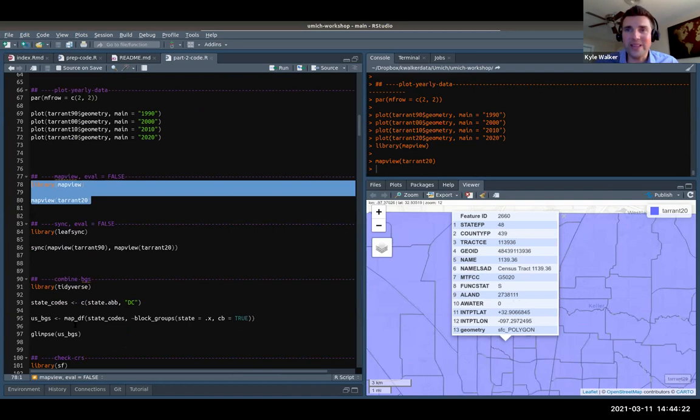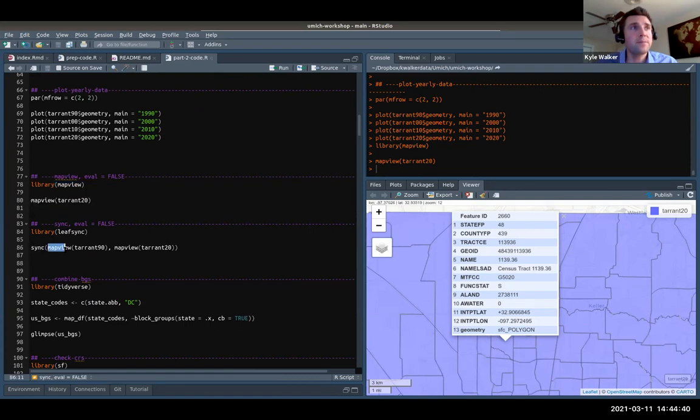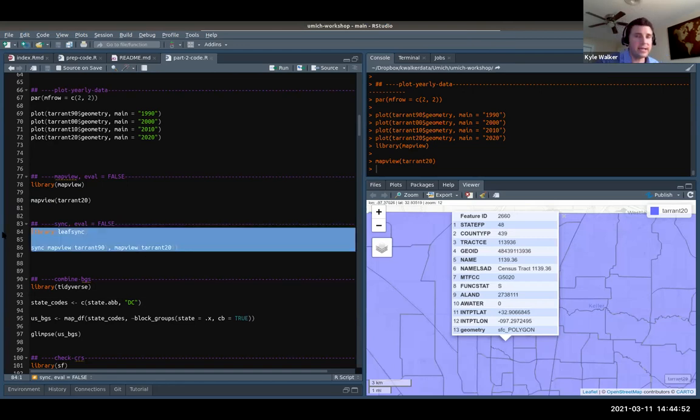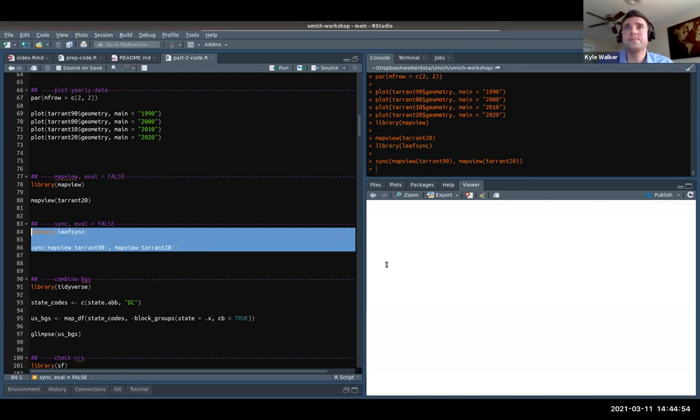If you want to go further than this and make comparisons, one of my all-time favorite packages in R is the LeafSync package, which allows for synchronized mapping of multiple maps interactively. All you have to do by using the LeafSync package is use its sync function with two or more maps. And so here I'm syncing up a map view of Tarrant County in 1990 and Tarrant County in 2020. Take a look at what I get back.